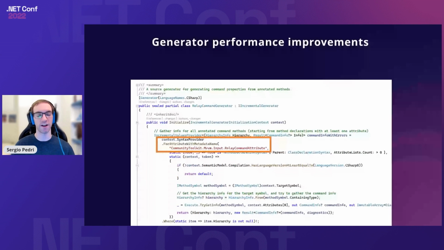And that works just fine. That's what we used to do up until now. But there's actually one downside to this. Basically, this means that the generator is asking Roslyn to load all of the symbols for this method, where the symbols are the metadata representation in Roslyn's type system of a given entity, in this case of a method. So it's doing that for all of these methods just to check whether or not they have to generate a command, which is actually very expensive.